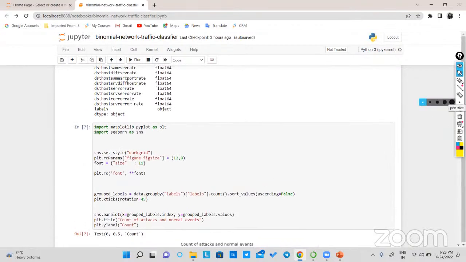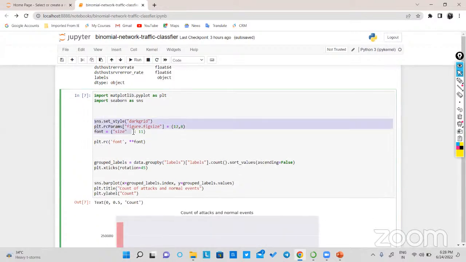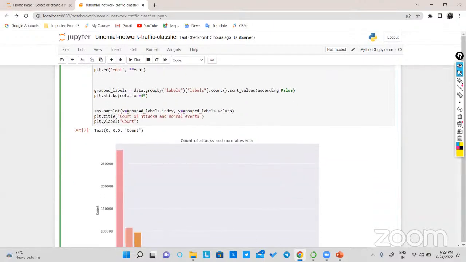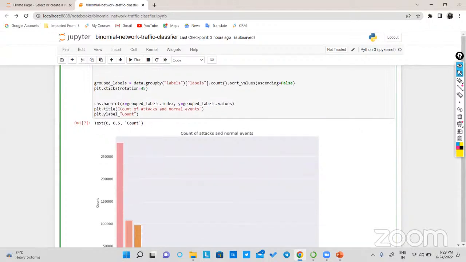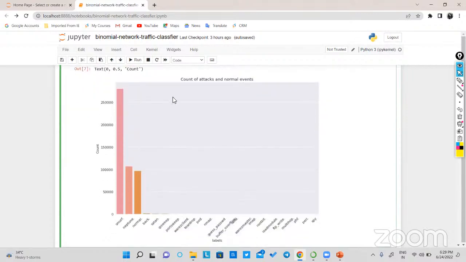Now I am trying to plot a bar plot for my analysis based on the information which I have gained above, and for that I have imported matplotlib. I am using an advanced graphical representation library called Seaborn. I am setting the parameters: the style is going to be dark gray, figure size 12,8, font size. I am giving the labels, the plot title, and the label on the y-axis, everything I have mentioned here.